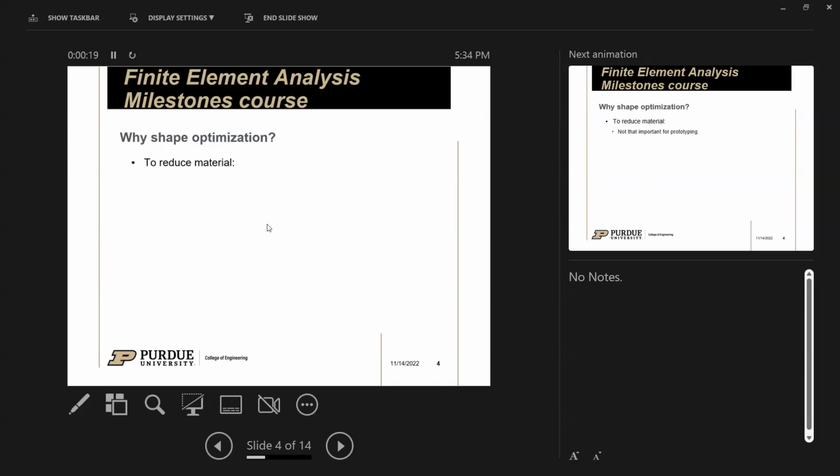The main one is to reduce material. Shape optimization basically, like the name says, optimizes the shape to have the least amount of mass possible as defined by the user while trying to keep the structural integrity and the strength of that model or part. And like I said, reducing material is not that important for prototyping. However, it's crucial for mass production as the cheaper the part is, the better for the company or whoever is producing it.